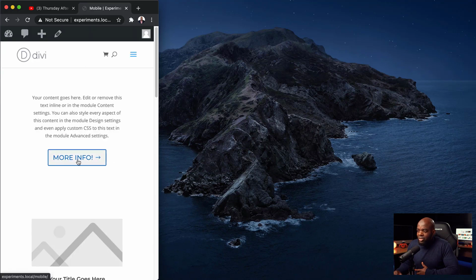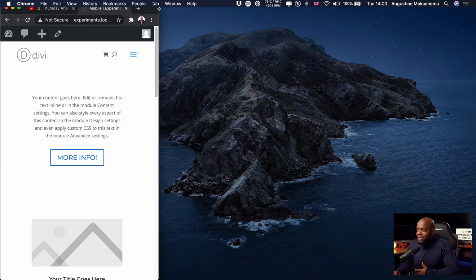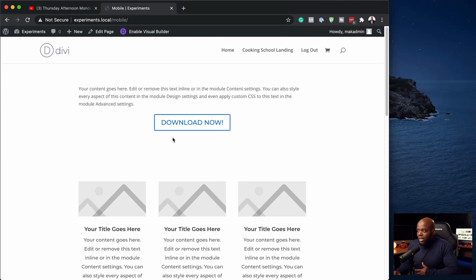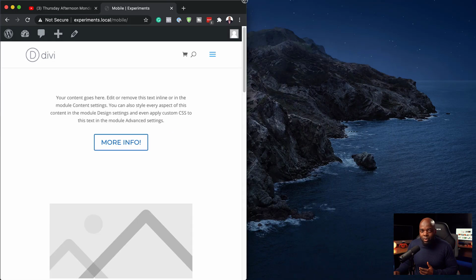And my button now is showing more info instead of the download now. So now if I go back, you can see as soon as I reach that breakpoint, now it's showing the download now. But when I come back over here, it's showing the more info. So this is how you do responsive design. You really want to make sure that your website has the right information for your audience, no matter what screen device they are using. So these are the tips that I thought I would share with you.